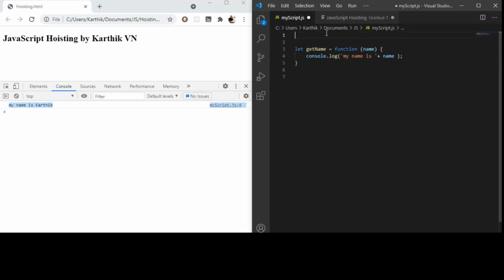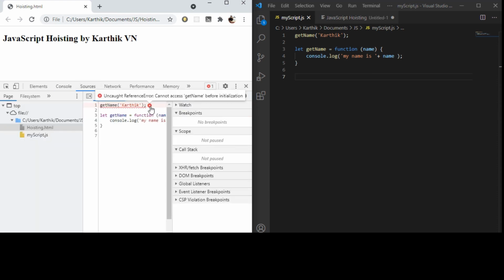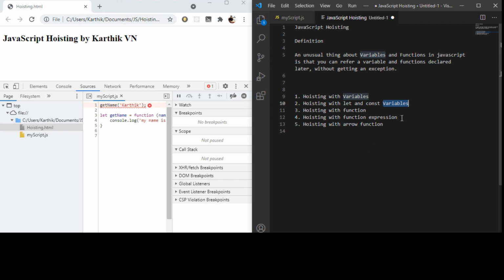Now I'm moving this getName function as we did last time with the normal function, calling this getName function expression before its declaration. I refresh the same page. We can see the error: cannot access getName before initialization. In the first line, when we try to access getName, we get this error as it is not initialized. So we can say that hoisting is not applied to function expressions. Hoisting applies only to normal functions, not function expressions.